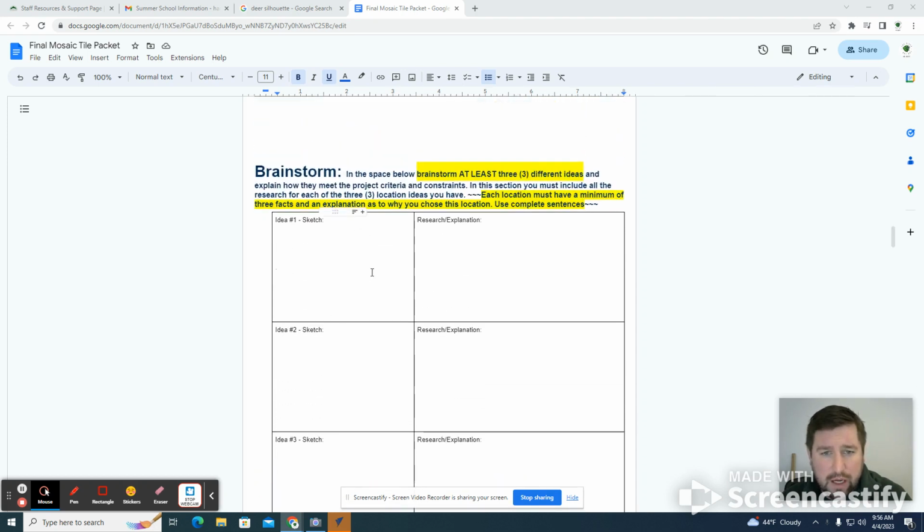So right here, your idea and your sketch, that is done on Google Drawing. And over here, you're explaining 3 facts that you researched about the area that you chose and why that area is special or important to you, okay? So that has to be done before you can get onto VCarve.